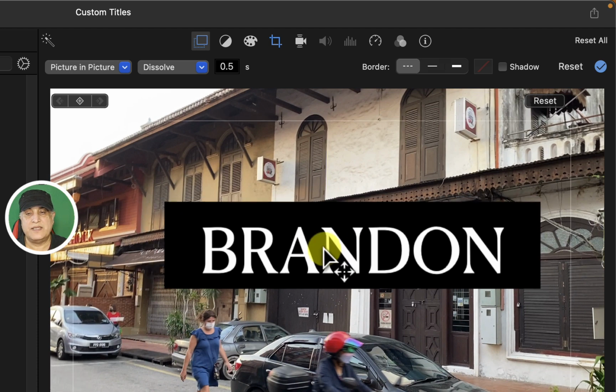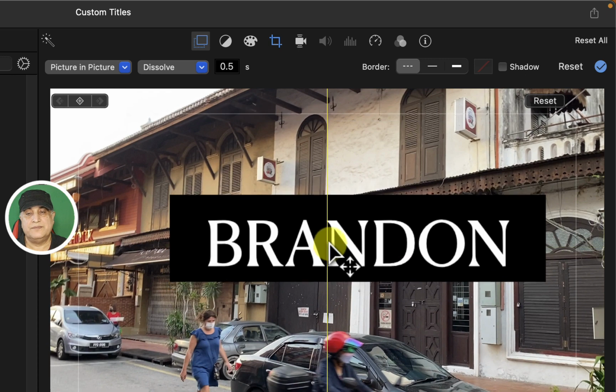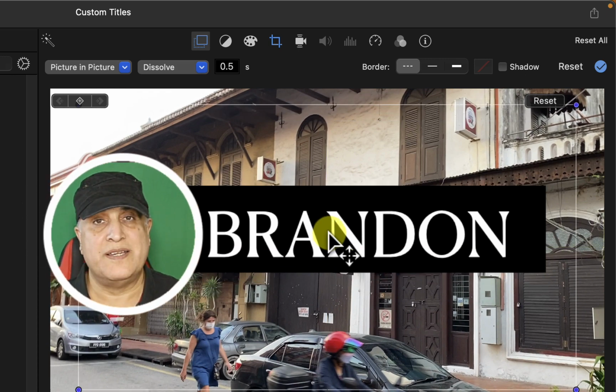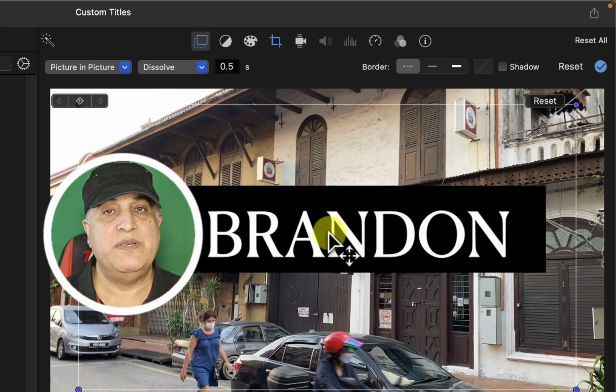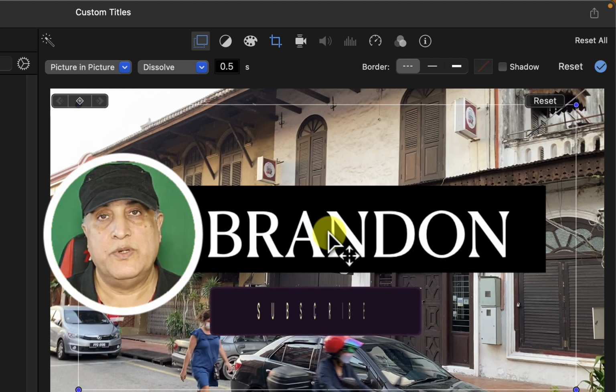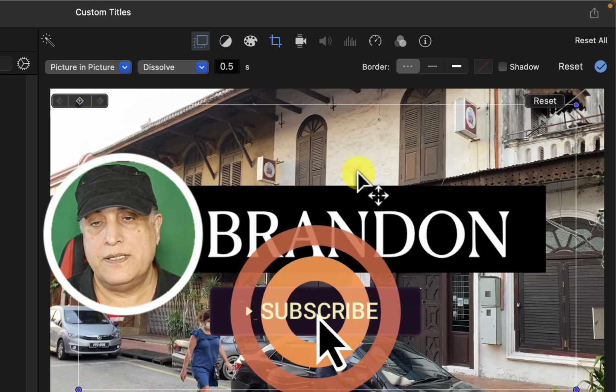But otherwise, as I said, most of the built-in titles are good enough for iMovie, but those who want to go beyond that, you can use Keynote or any other program which can give you PNG or transparent background files. You can put it here, and that is it.